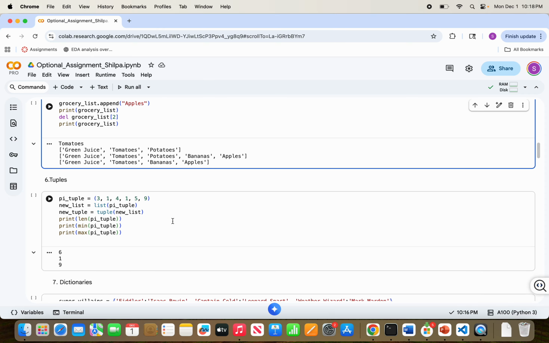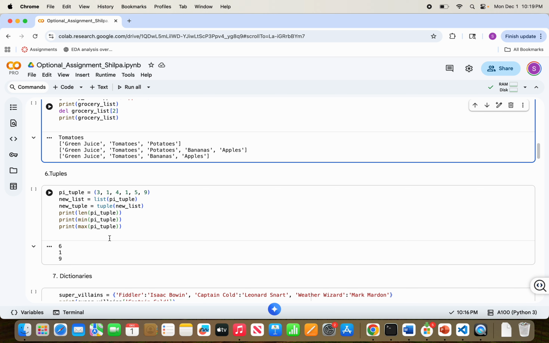Next one is tuples. After list, I demonstrate tuples with something like pytuple, and we can see I have defined the tuple here. And for the new list, I say list of pi, and I show that tuples are similar to lists but immutable, meaning we can't change their elements once they are created. This is helpful when we want fixed collections of data. And then after the output, we can see the length of it, the minimum of this tuple, and then the maximum of this tuple.